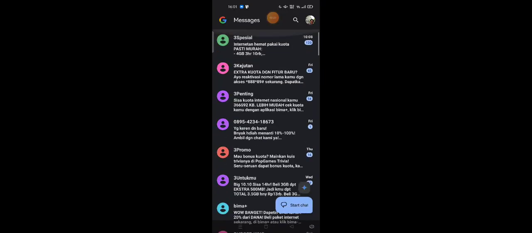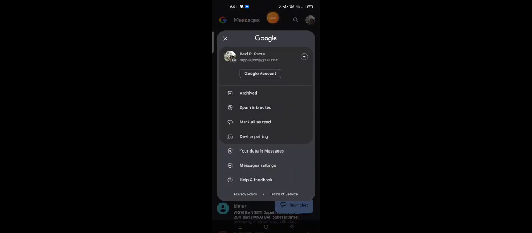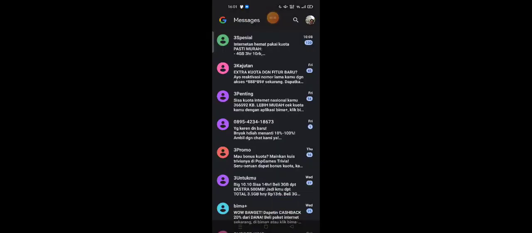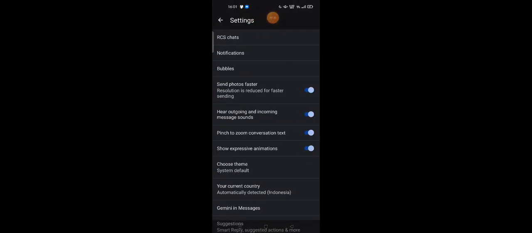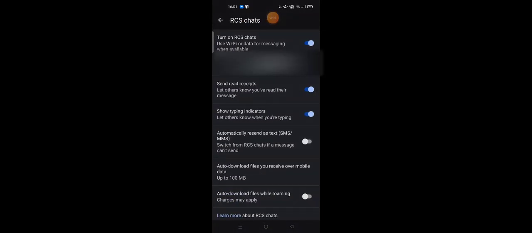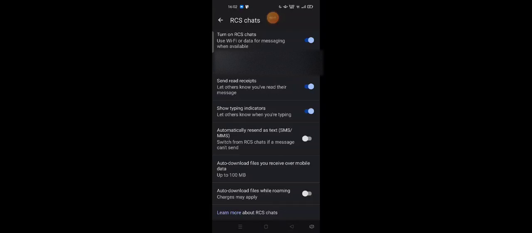Here you can tap on your profile picture. Then you can tap on message settings, and then you can go to the RCS chats. Here you can try to turn off the send read receipts. Here we go. Let the other know you've read their message option. You can try to turn on or turn off on the RCS chat setting.